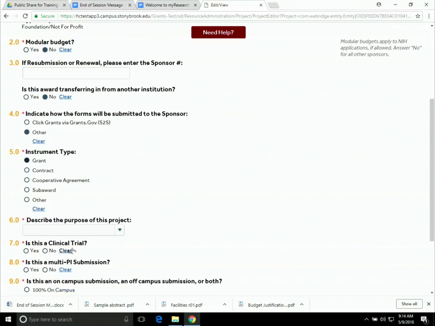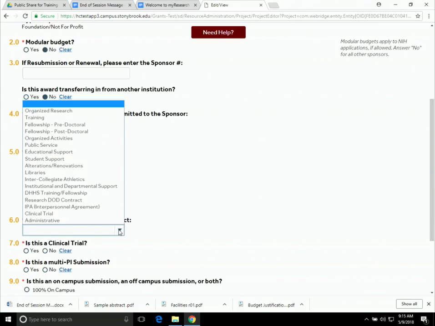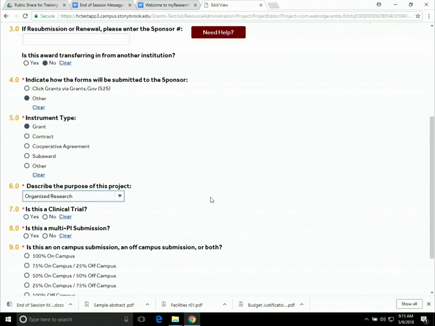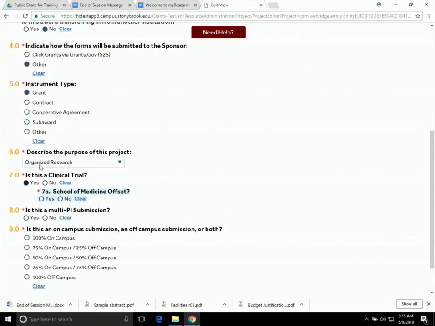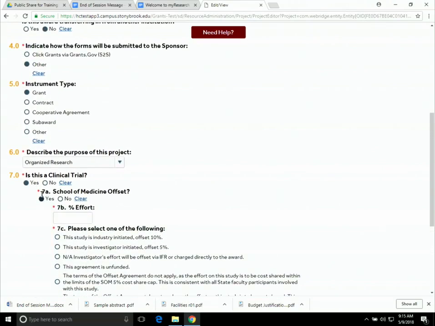Similarly, if you press other things, sometimes another question will appear. We're going to describe the purpose of this project. So this is going to be organized research. Is this a clinical trial? No. But if it was yes, we would then get another question. And then again, if we had yes to this, another question would open up. So depending on your answers, more items might pop up.